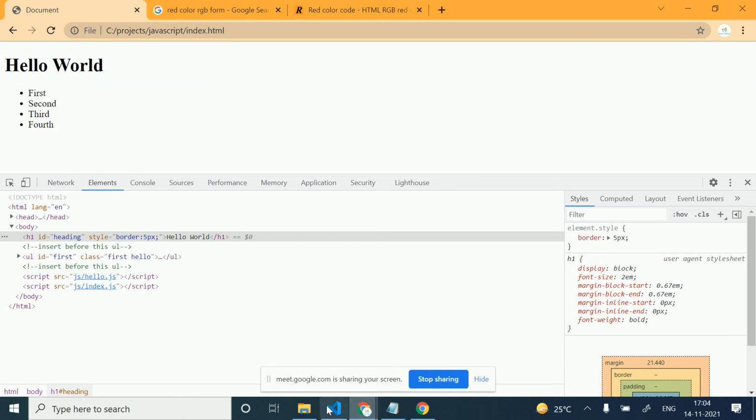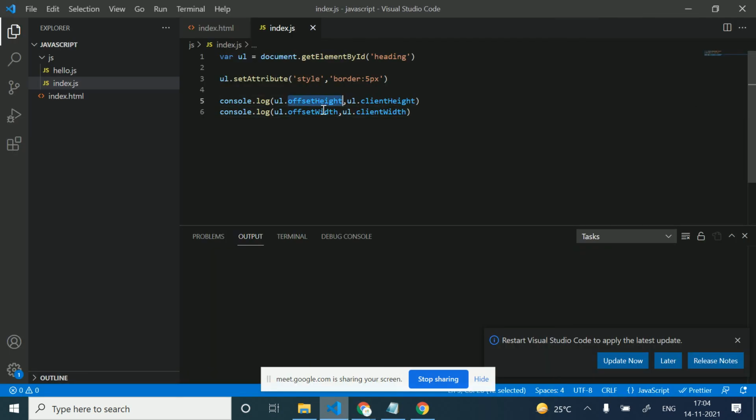Okay, so these are the offset attributes and the client attributes. There is a difference in that. With offset, we will get the height and width with the border. Border will be included in the height and width as well. But in client height and client width, we will get the height and width without border. Border is added here, but we are getting the same here. We will discuss this also in the next lecture.